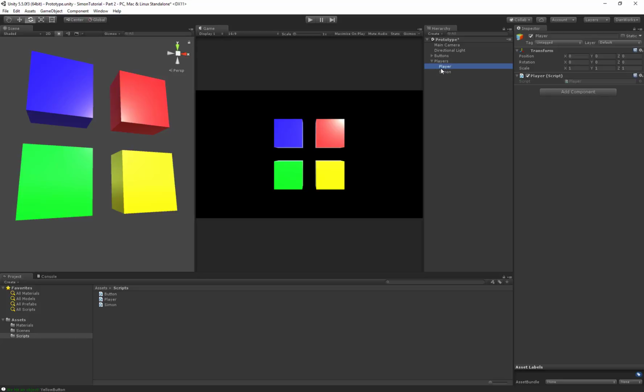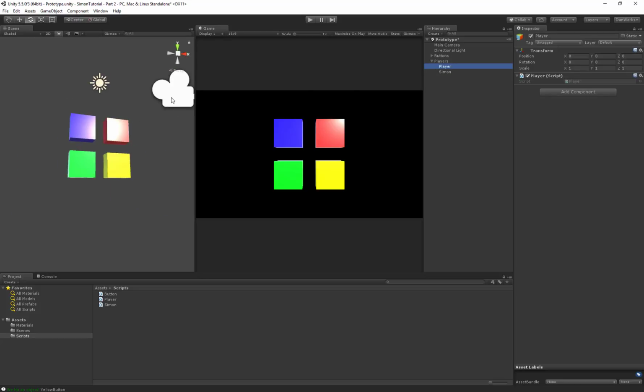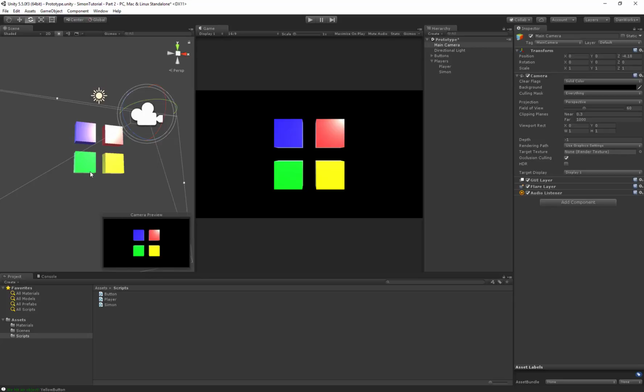Right now, the player raycasts a ray straight into the scene from the camera, based on screen space, shooting it out into 3D space. Whatever it hits, it activates. It finds the button script, or the button component, on that object, and then fires off its activate method.